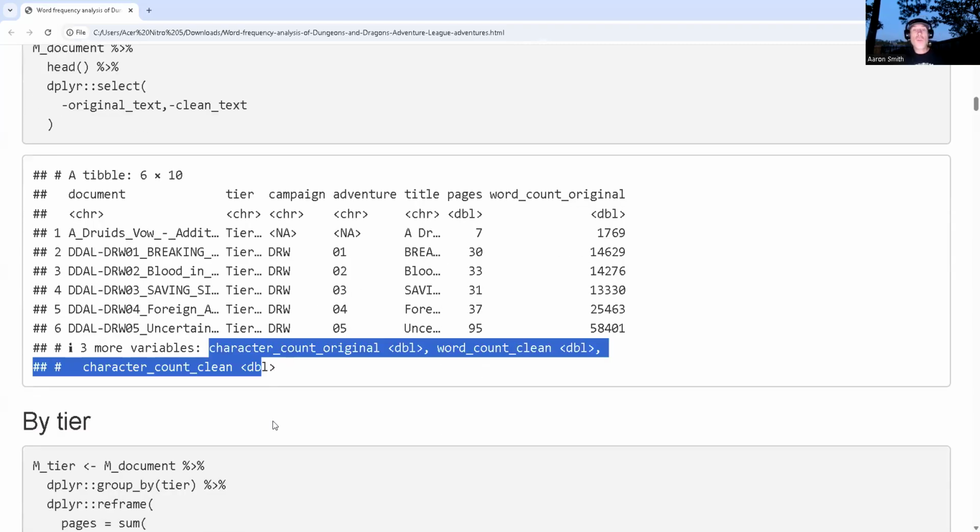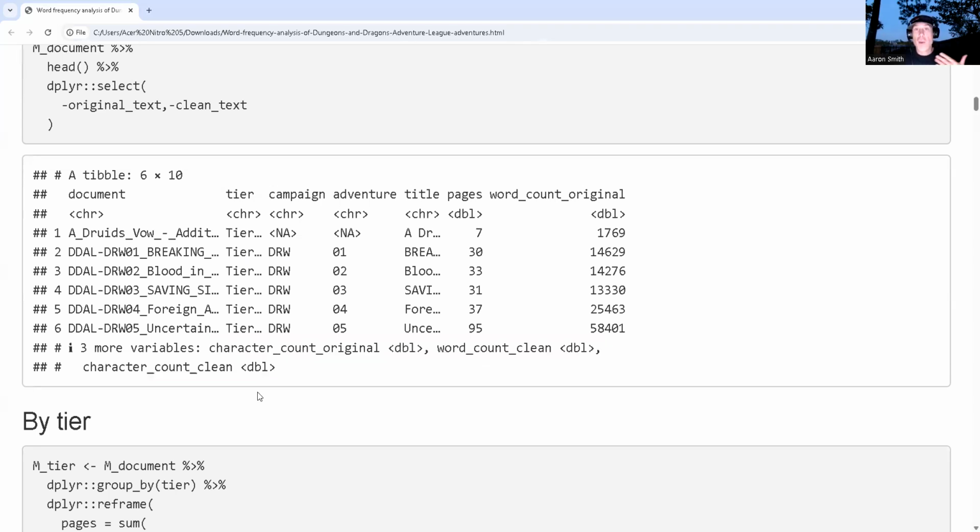All right, well, let's do this again, but now instead of by document, let's do it by tier. Let's say I wanted to analyze the text in these adventures by tier, so that I could get a feel for what's different for the players to encounter or for a dungeon master to have to prepare for differently.